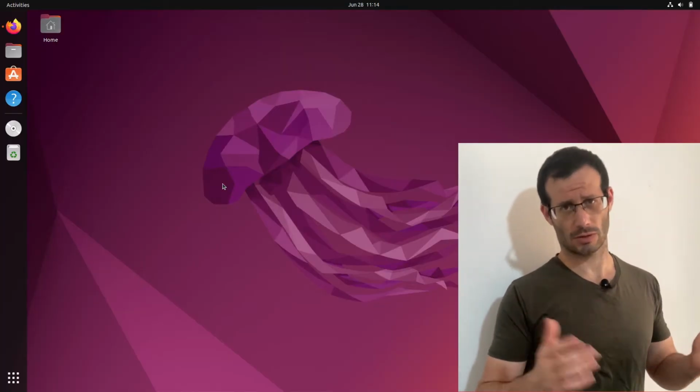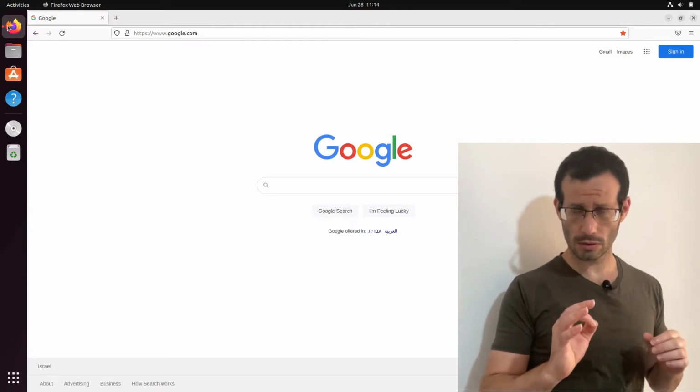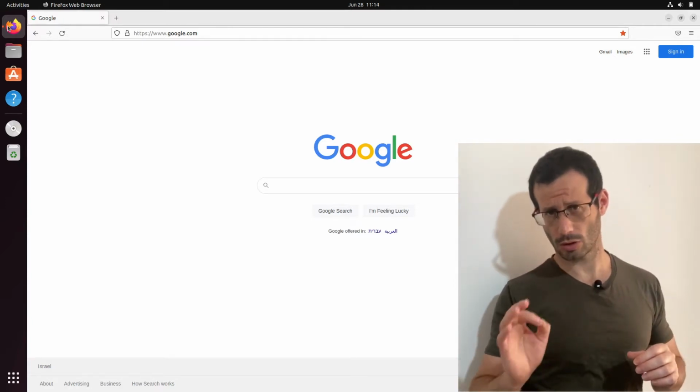Let's install Visual Studio Code on Ubuntu 22.04. The first thing we need to do is open a web browser. I'm using Firefox, but any browser will work. And let's head over to code.visualstudio.com.